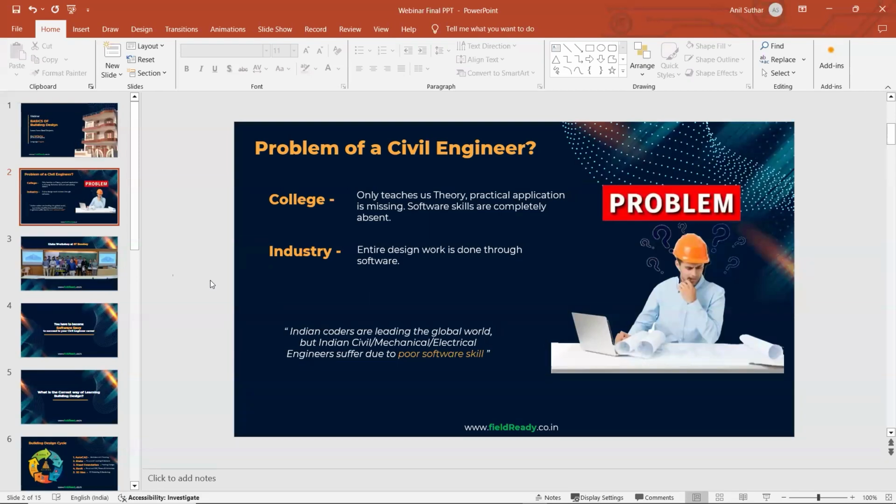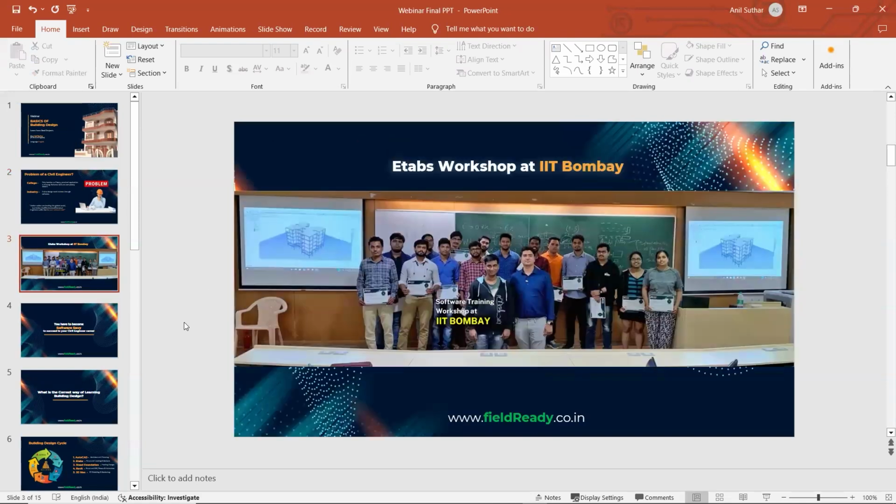If this software skill part was a part of our college, we would have been liberated. We have been doing very well in our careers, in design careers. I recently conducted a webinar at IIT Bombay. Even there, students are not able to execute projects on their own. They don't even know the name of the Etabs software. This is the condition of our civil engineers, architects, and other engineers. They don't even know the basic software names.